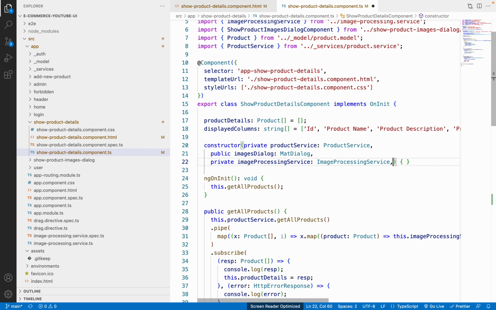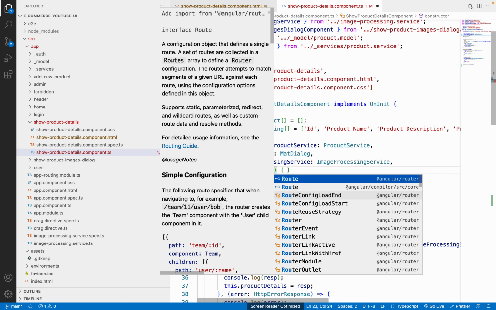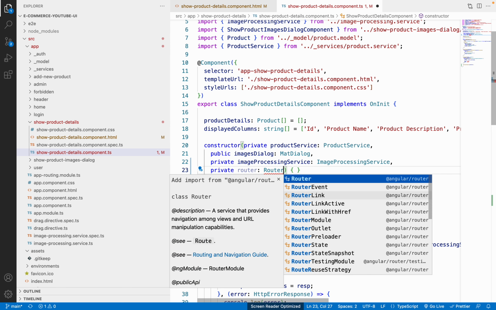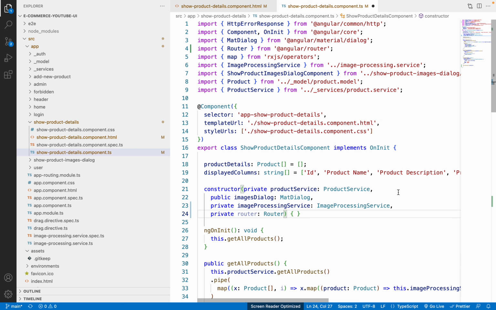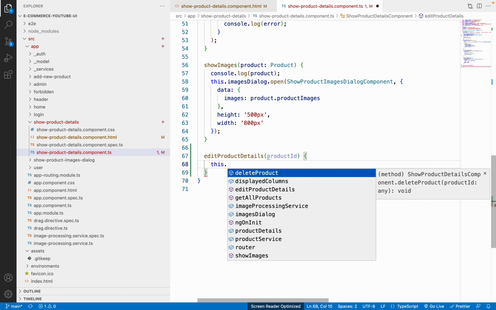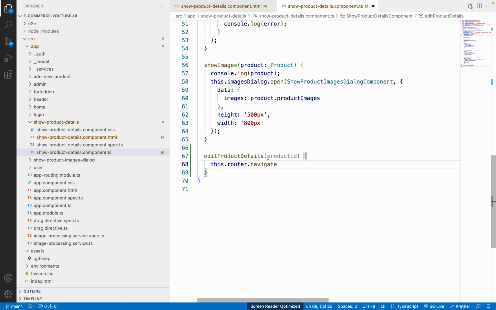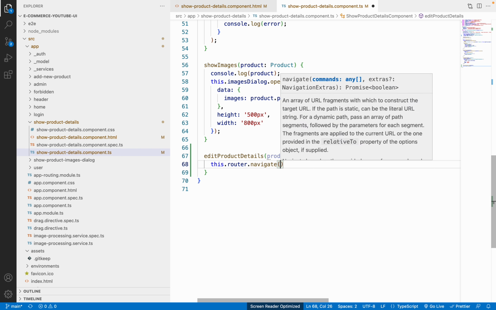So inside a constructor, let me use private router, which is of type Router, and Router basically comes from @angular/router. So we have to use this particular import. Now inside my edit product details, let me use this.router.navigate, and now over here we have to give two different parameters.